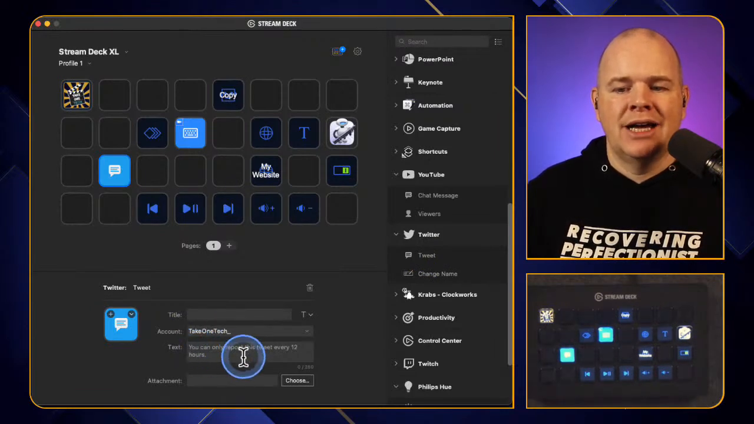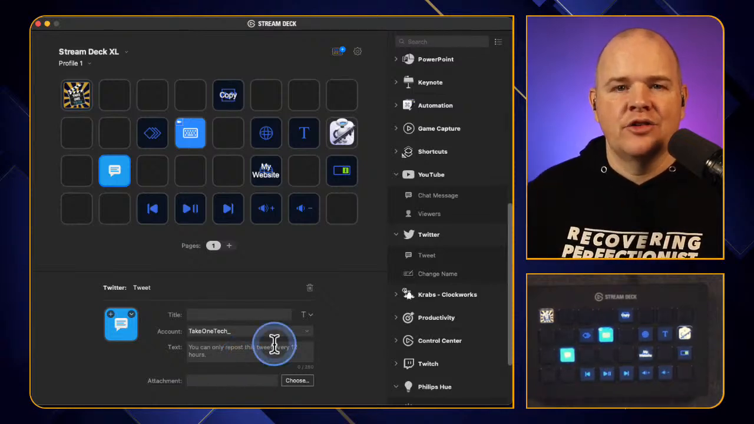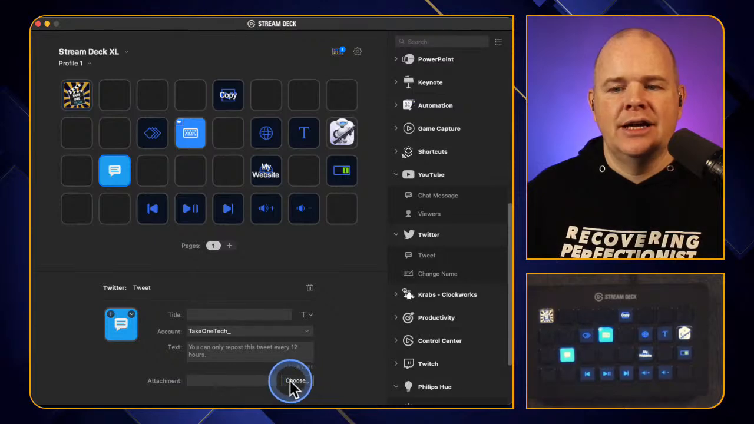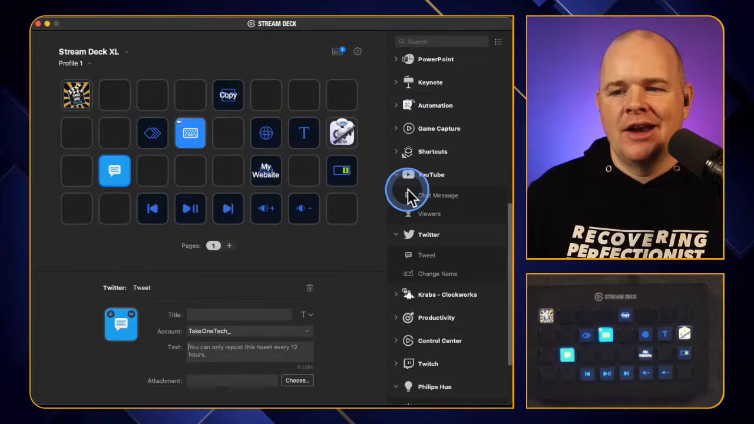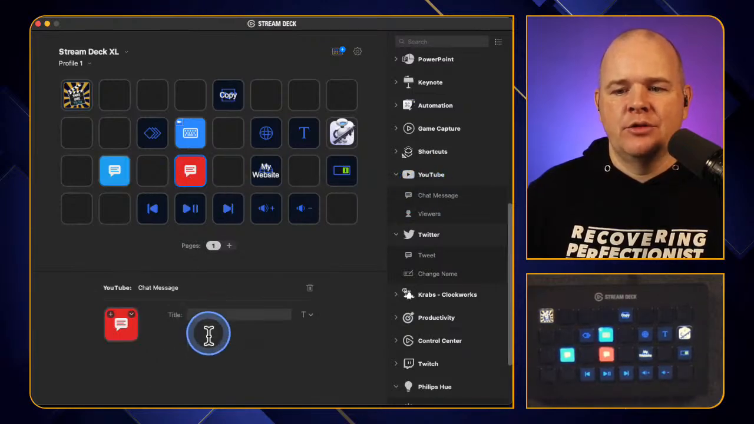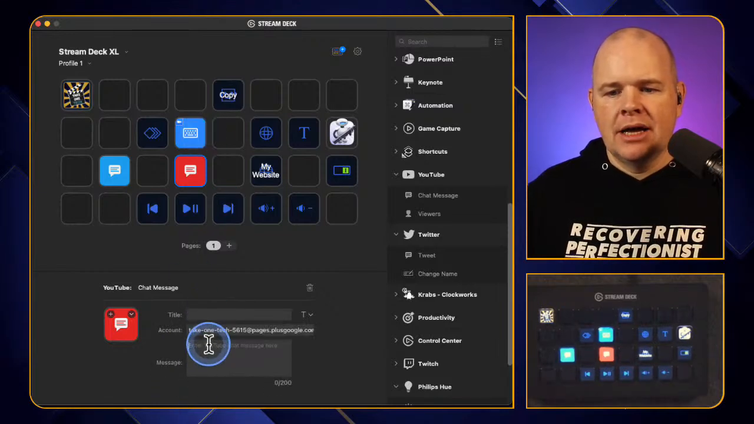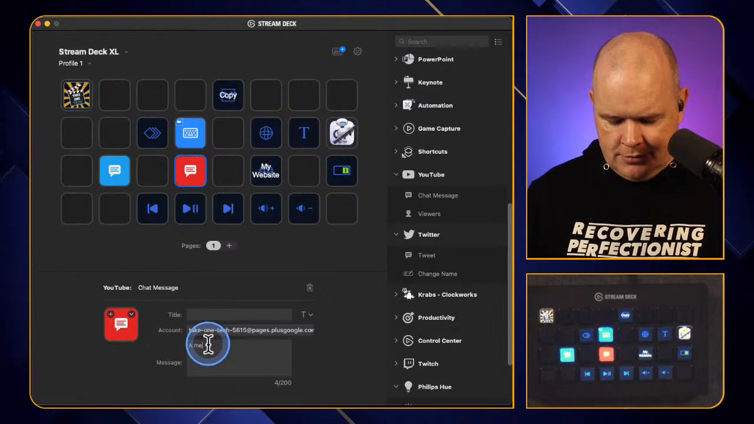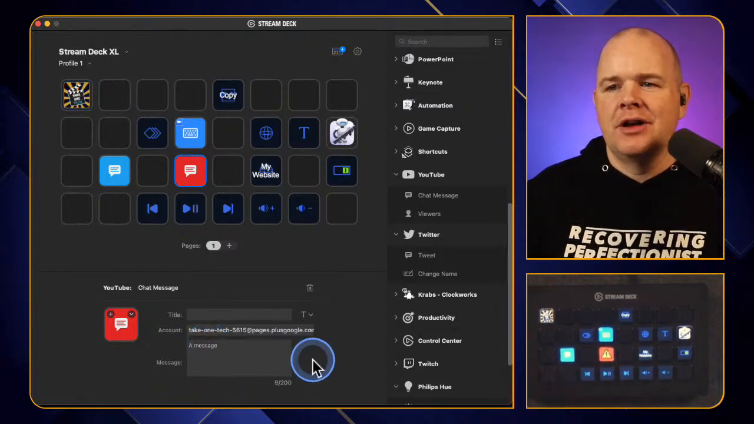But then you just type in the text, and basically whatever you type in there, when you press the button, it's just going to send that out as a tweet. You can also attach an attachment to it as well. But then with YouTube, you can add a chat message. So if I want to add a message into the chat, this would be a message. And if I press that now, it should, with a bit of luck, just come straight into the chat.